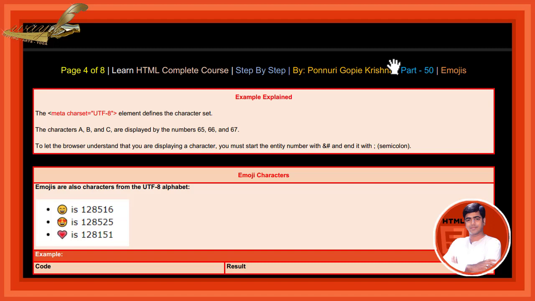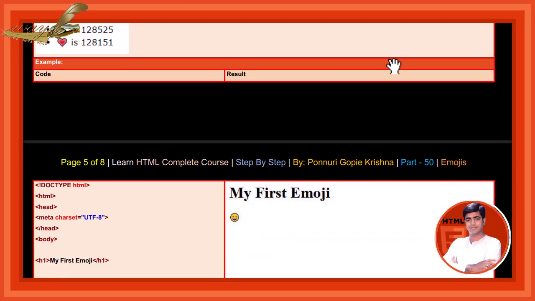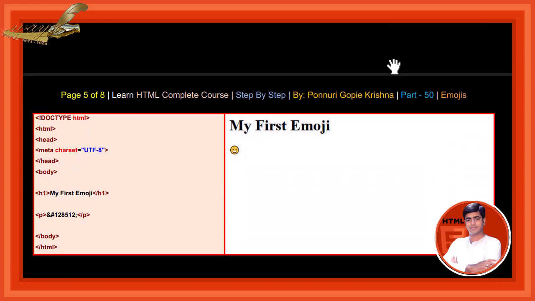Emoji characters. Emojis are also called from the UTF-8 alphabet. See the code here: ampersand, hash, 128512, semicolon. See my first emoji, the laughing symbol was formed.